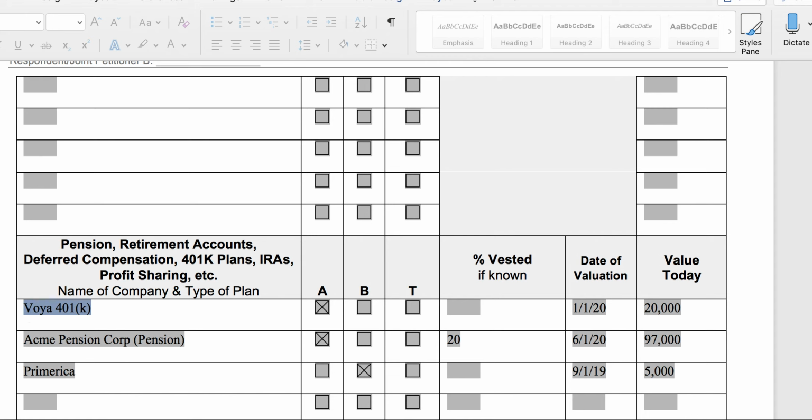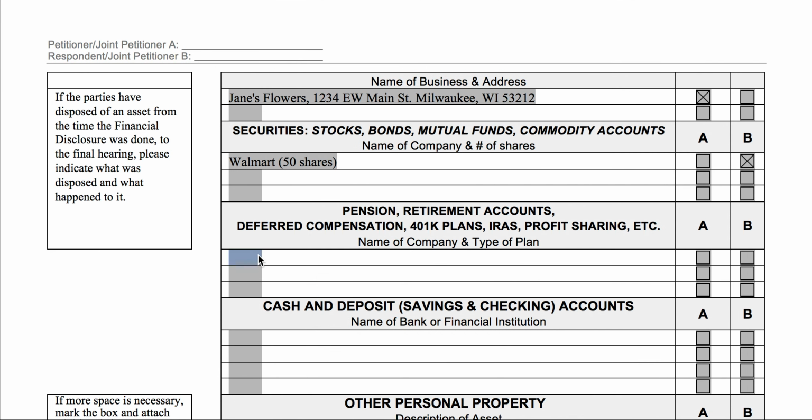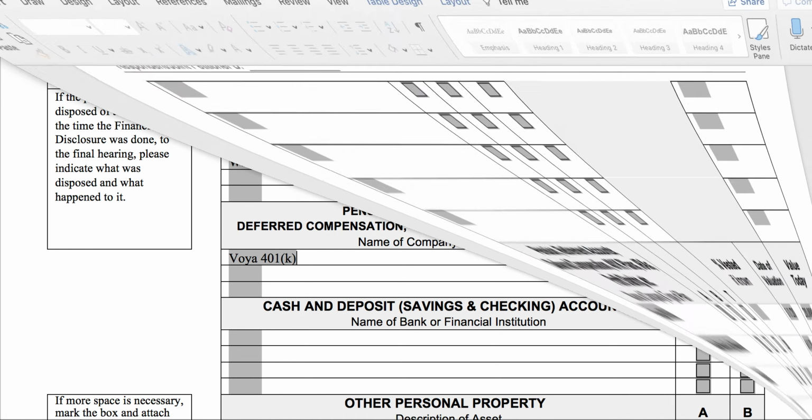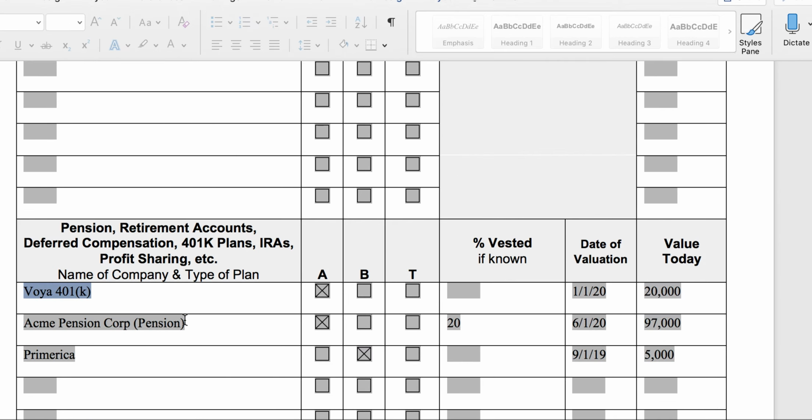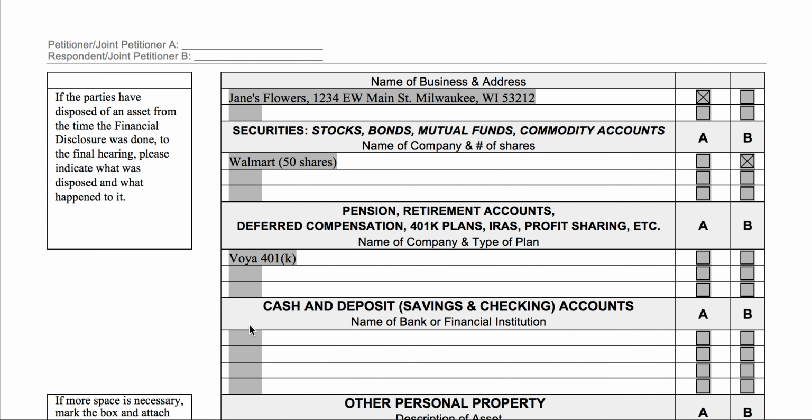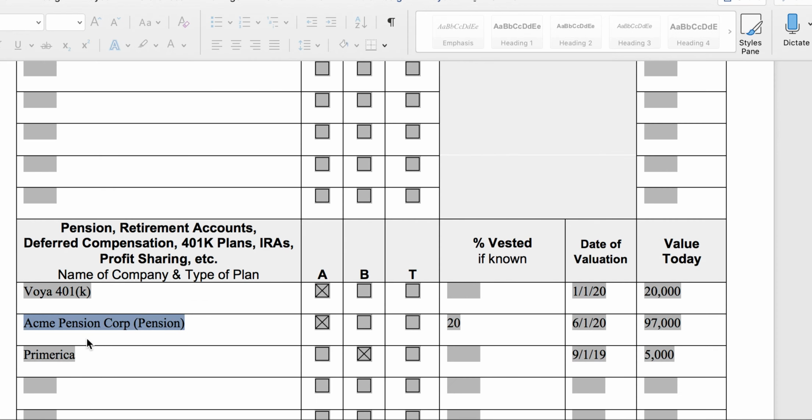You want them to match each other. Everything that's listed on the financial should be listed on the marital settlement. Everything that's listed on the marital settlement should be listed on the financial disclosures. Everything listed on one financial should be listed on the other. So it really is, when we say that the financial disclosures are the base of the whole part 2, we're not kidding. And Primerica, this was a Roth IRA.